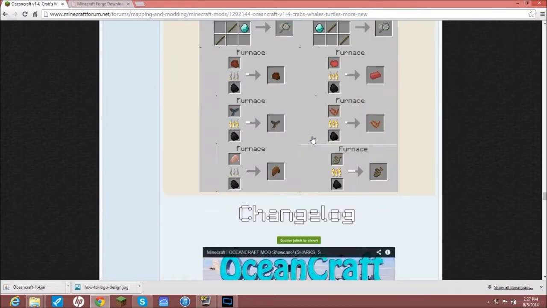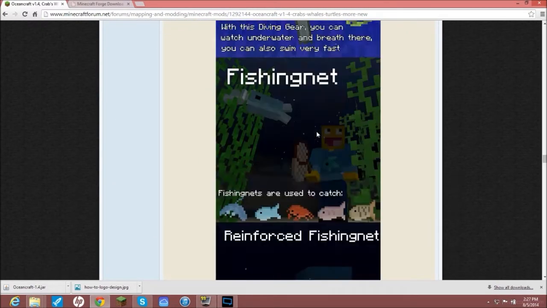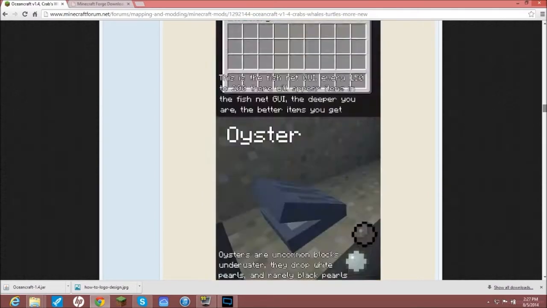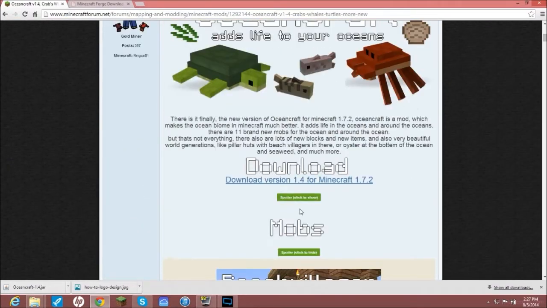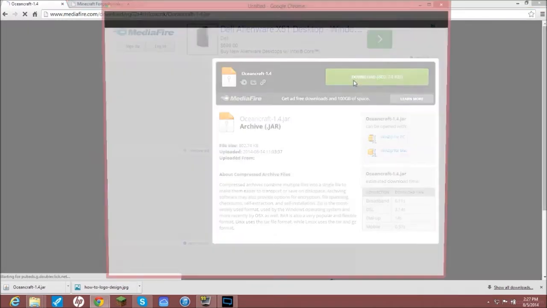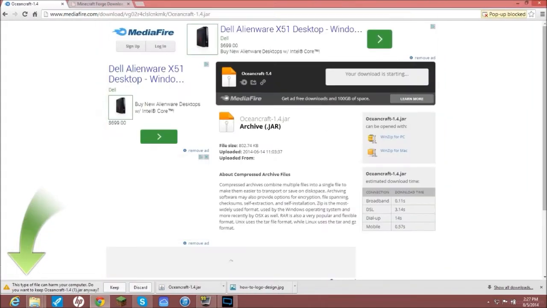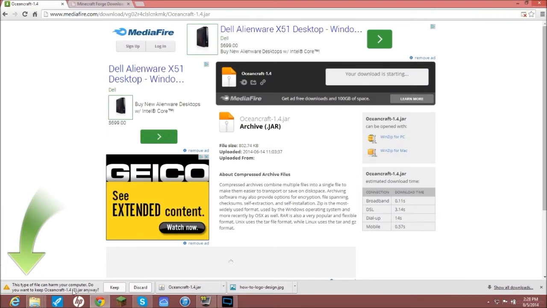I'm going to scroll back up. I just wanted to show you everything it had first. I'm going to scroll back up here to where it says download. This is where you download it. I already downloaded. All right. We'll just click it again, though, just to show you. Download. Boom. This file might harm your computer. I already downloaded it. See, that's why it says 1 there, because I already downloaded it. Hit keep. But then you're done on here.